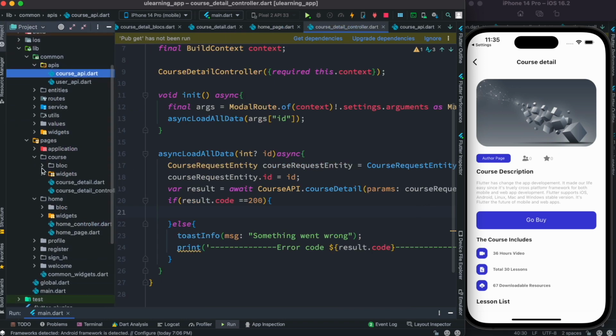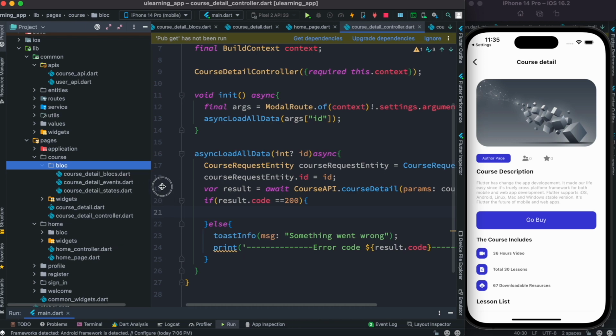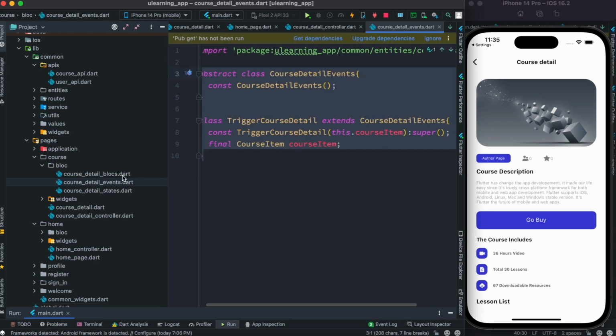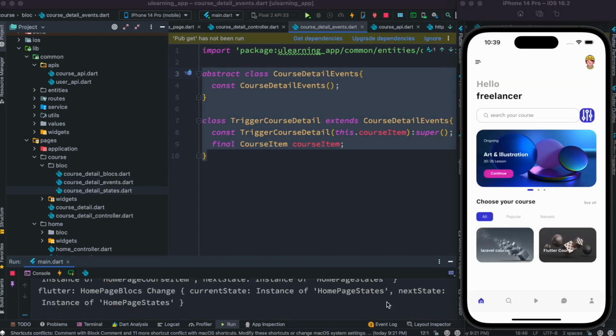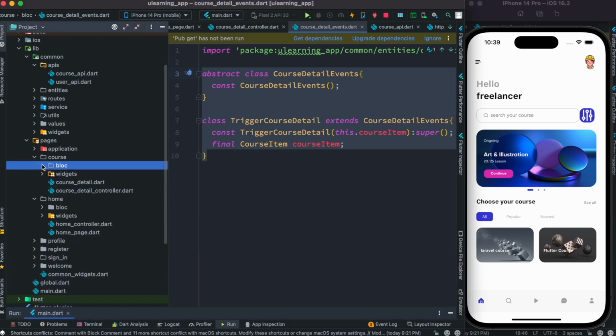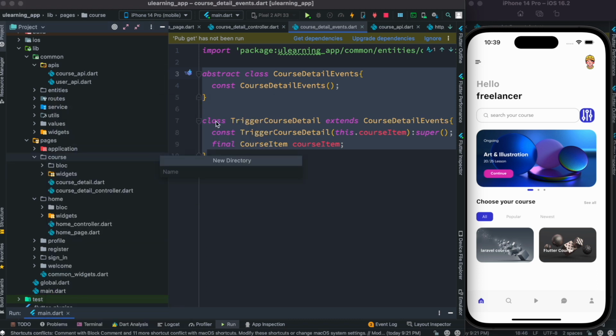Now, of course, inside the course itself, we have this information about course block, state, and event, and everything. Well, can we just go ahead and use them? Well, definitely this is not reusable, and we need to restructure our block over here a little bit, and also the name itself over here. Now inside this course, I'm going to create a new folder, and I'm going to call it course detail.